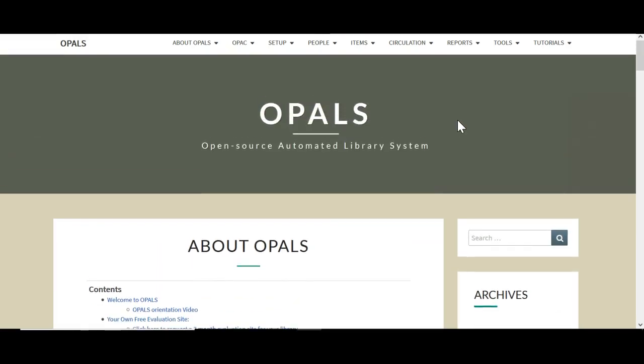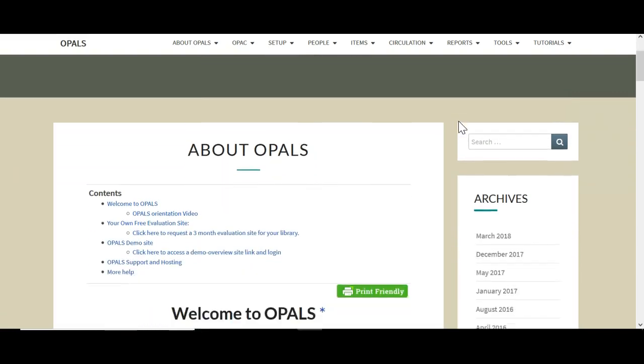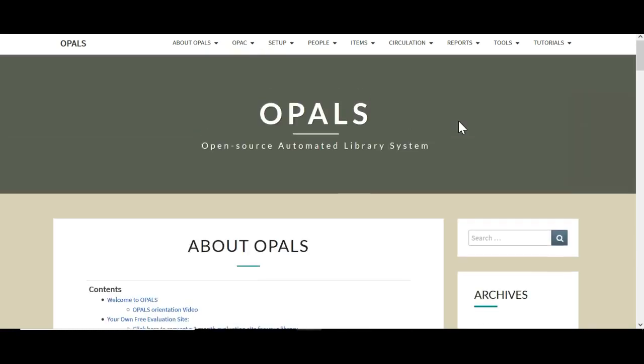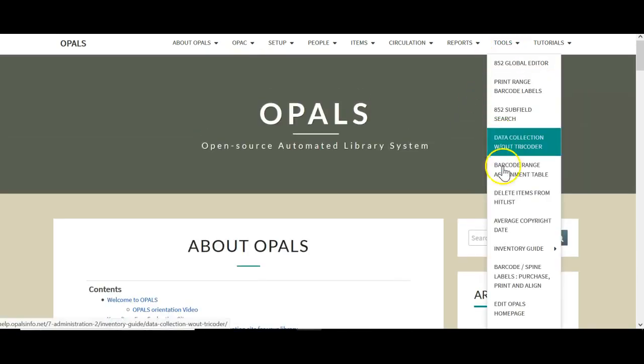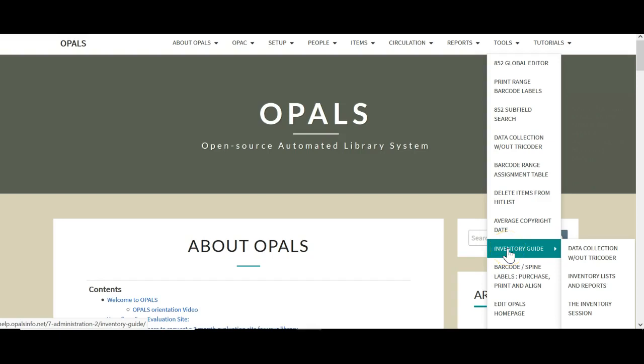Please see our help pages at help.opalsinfo.net. Here we see the main screen of the OPALS help pages. An inventory can be found under the Tools menu. You will see Inventory Guide.